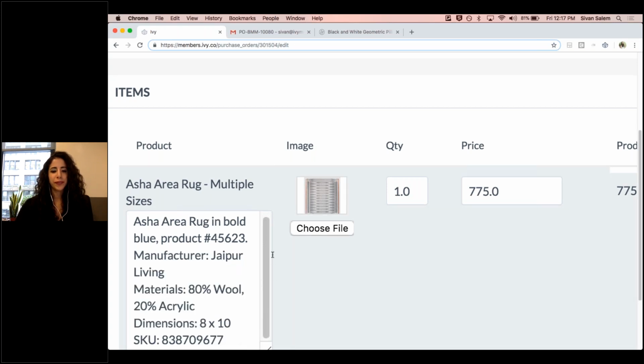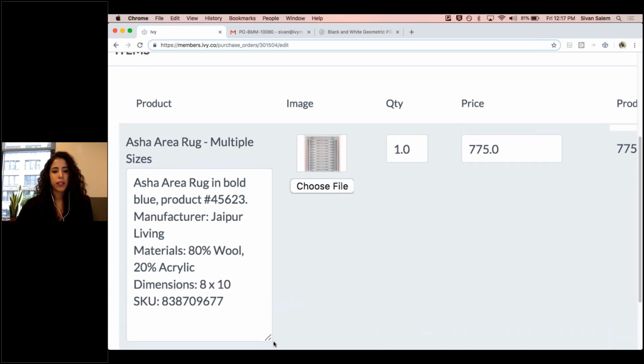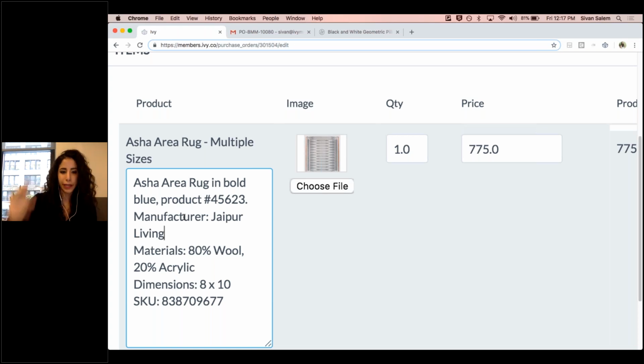And you'll see down here under the description, not only do we have the vendor description populate, but we also have the manufacturer, materials, dimensions, and the SKU. And if you'll remember on our client-facing side on the proposal, the SKU was missing, the manufacturer was missing, and that was on purpose. We hide all the information that can lead your client to shopping you. So you'll only see these tidbits of information on the purchasing, on the PO side.